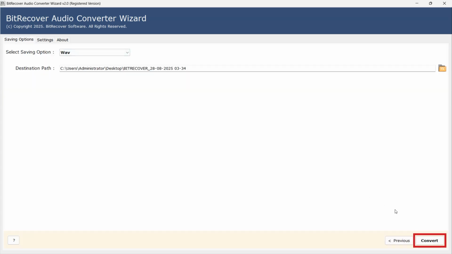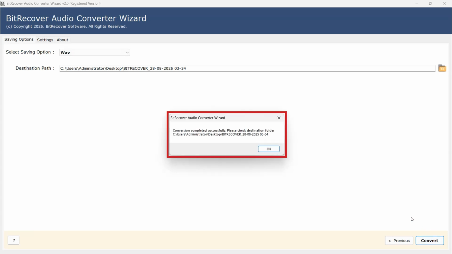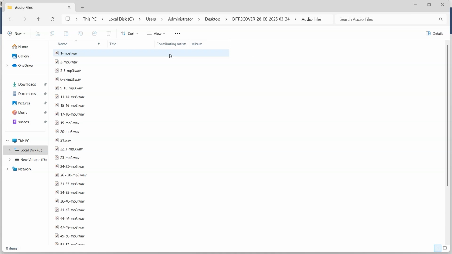Next, simply click the Convert button, and the conversion will begin. Once the conversion is completed, you'll receive a notification indicating that you have successfully converted audio files. Click OK, and open the destination folder to access the newly converted files.